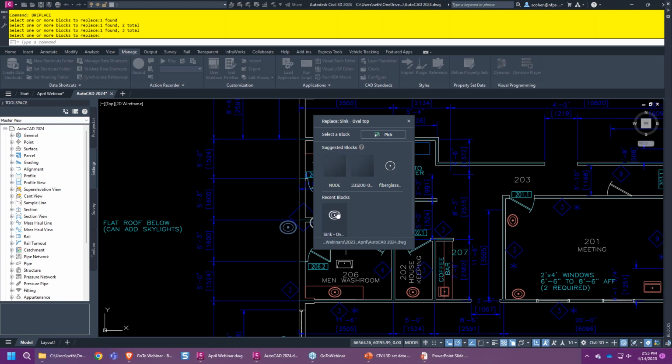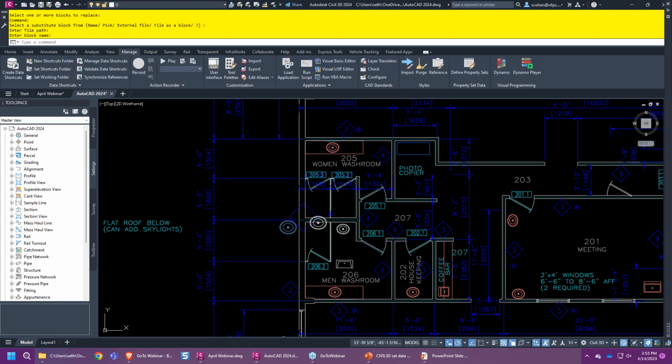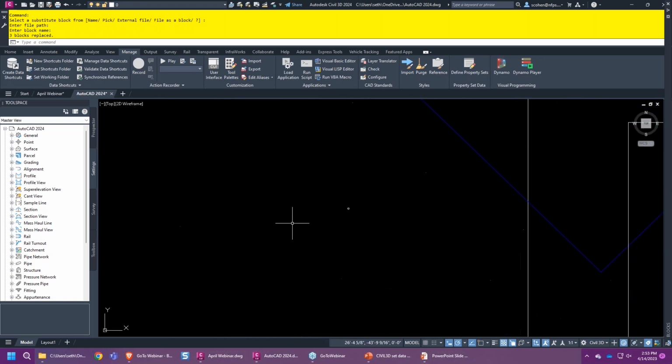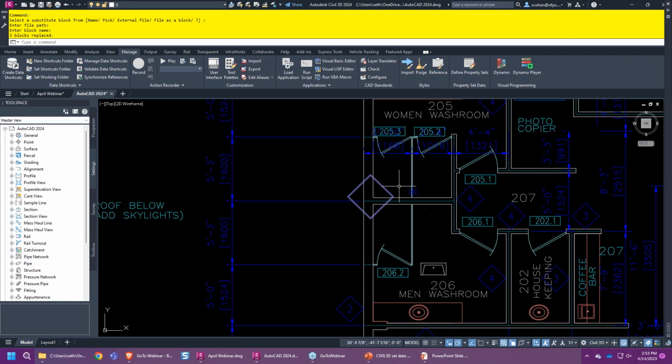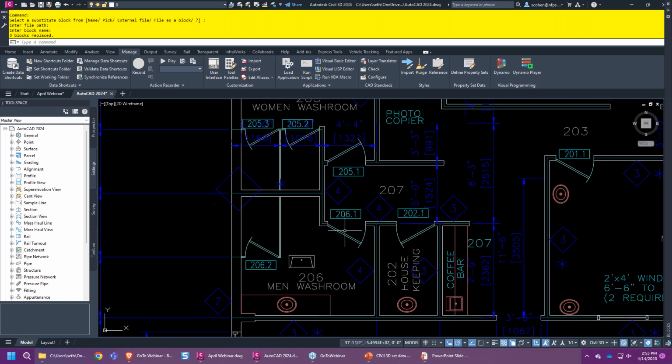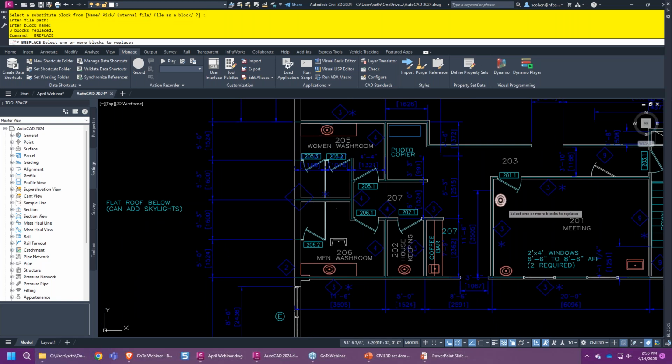But these are recent ones, or you could pick in the drawing. So let's say I want to pick on this one here, and notice how now it uses that one to replace them all, which is great, okay? However, what I don't like about this command, which I don't understand why they didn't implement that, let me just press spacebar to repeat it, is it does not let you work with different block definitions.